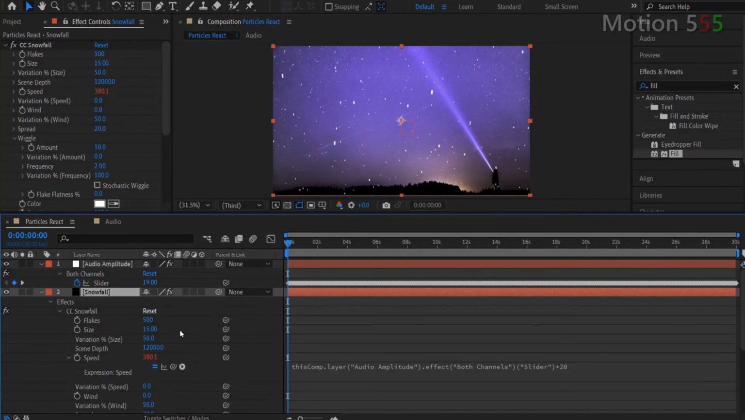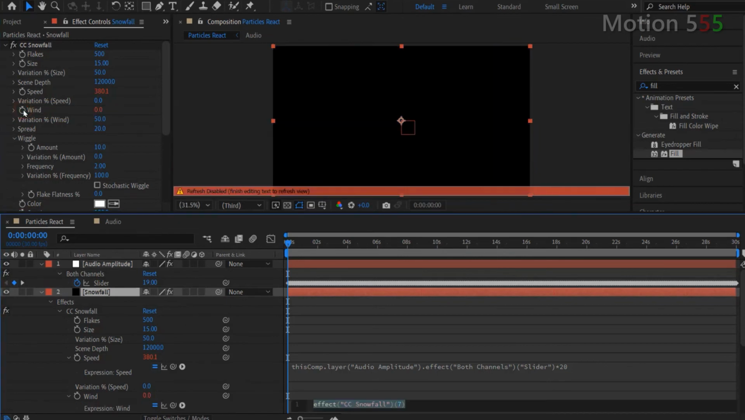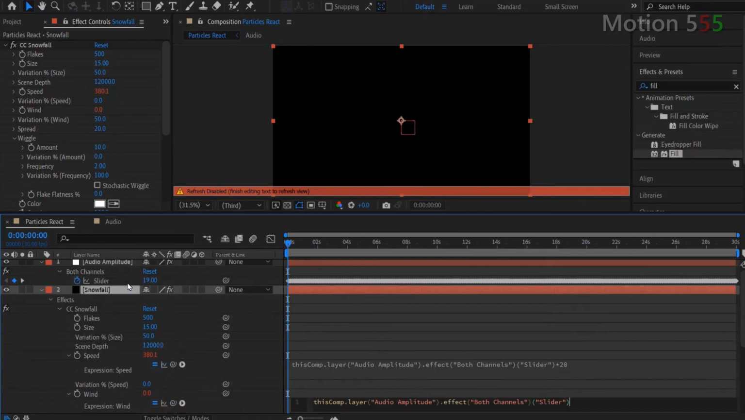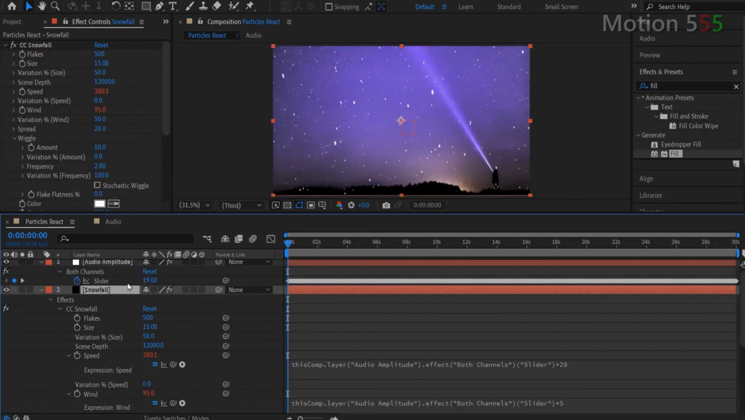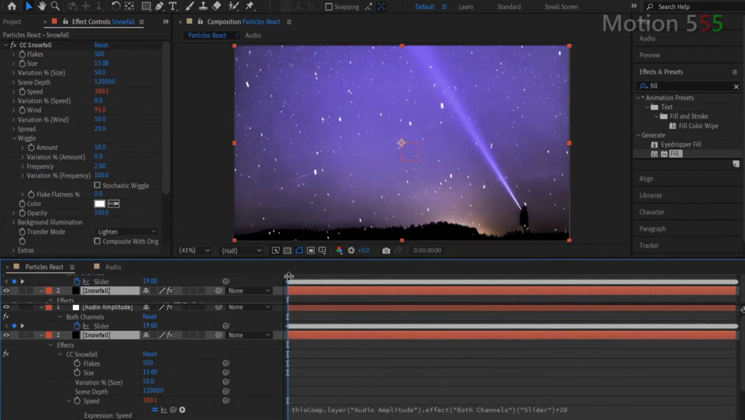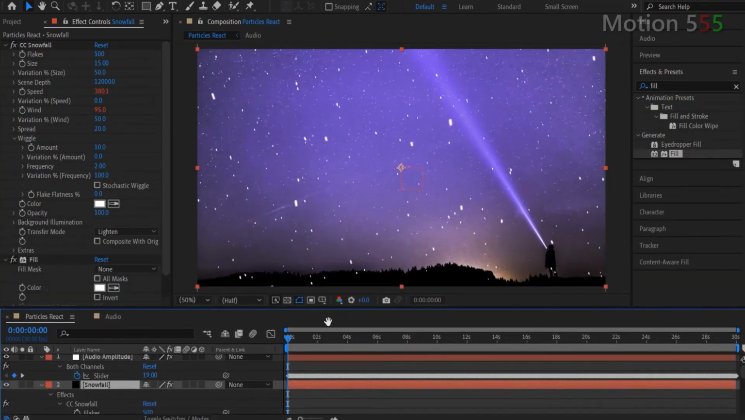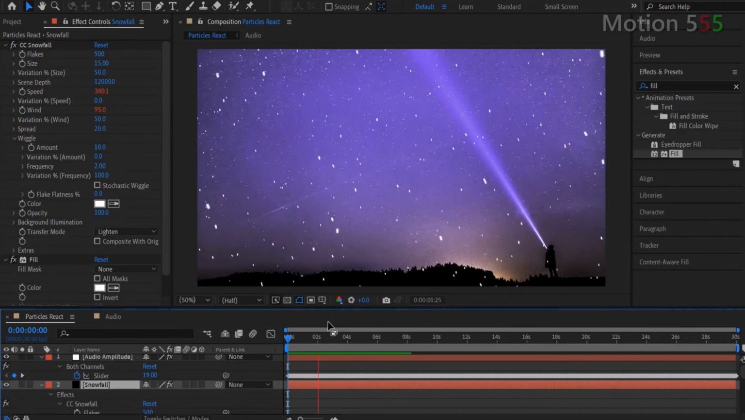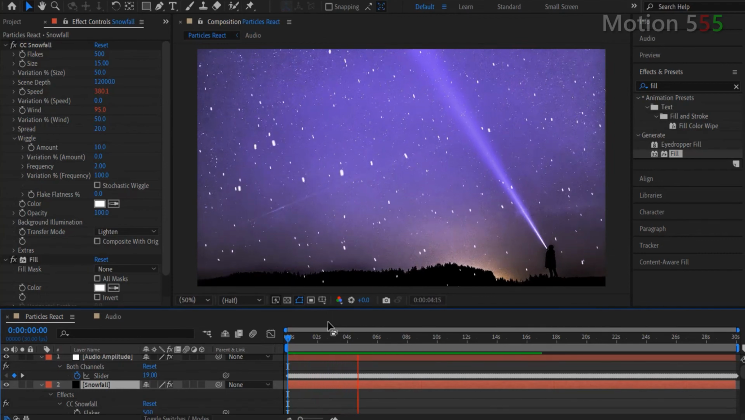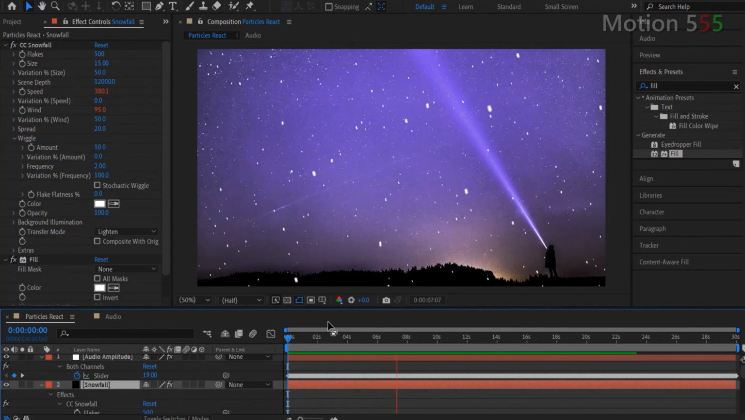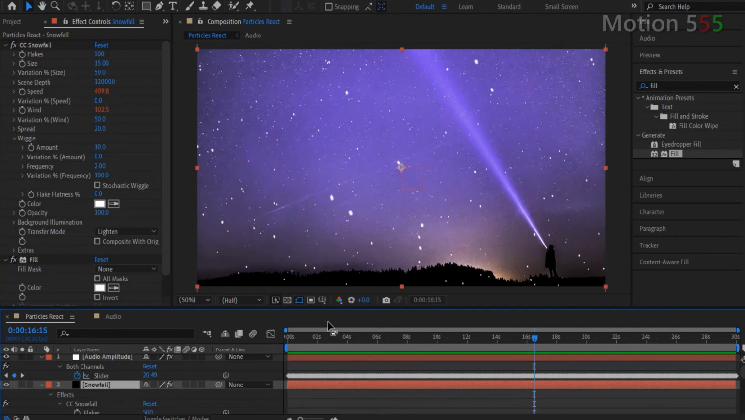I will make a little change by typing in time 20 at the end of the expression. And I'm going to do the same steps above to build an expression for the wind setting. Just hold Alt key and click the stopwatch icon in front of it. Then I click hold the expression pick whip and drag to the both channels keyframes again. This time I type in time 5 at the end of the expression for the wind value. Now, let's press space key to preview it. Perfect. Everything is working as expected.